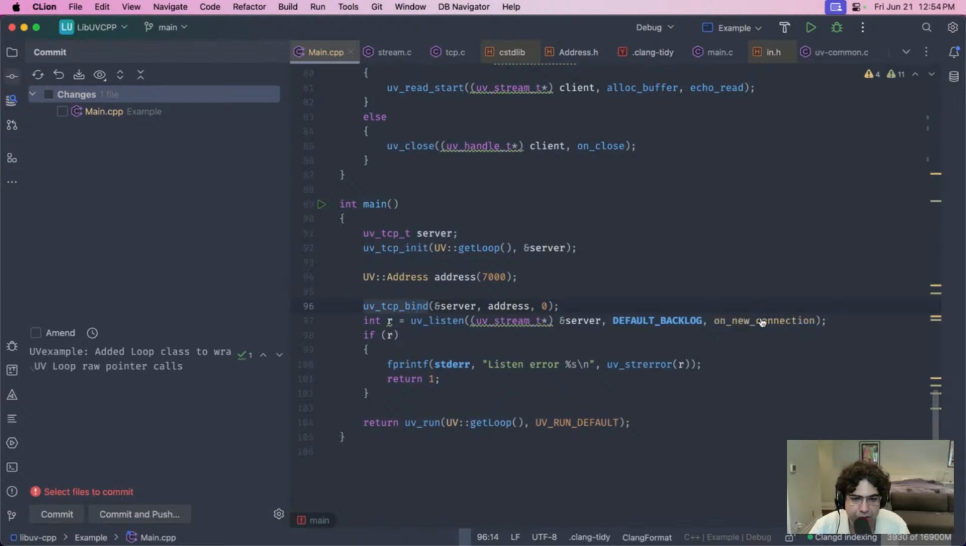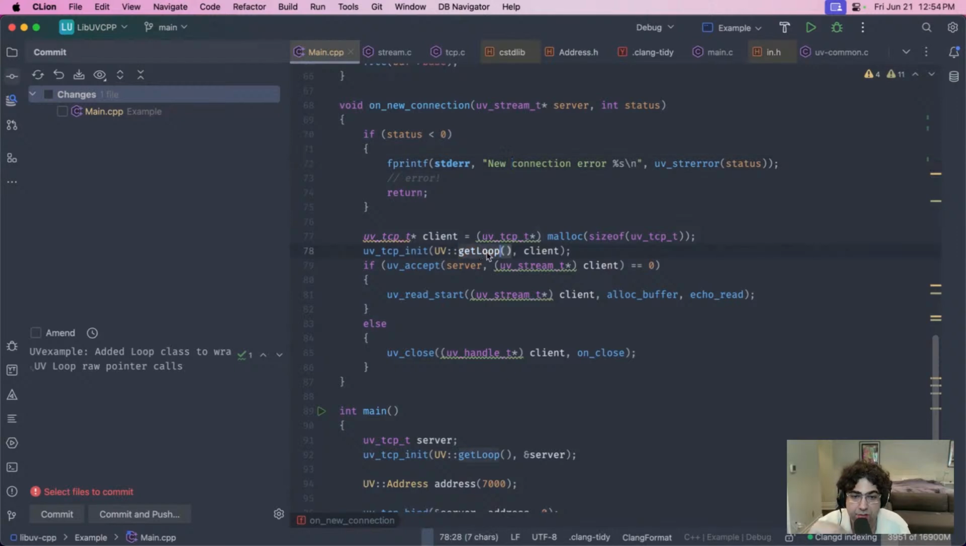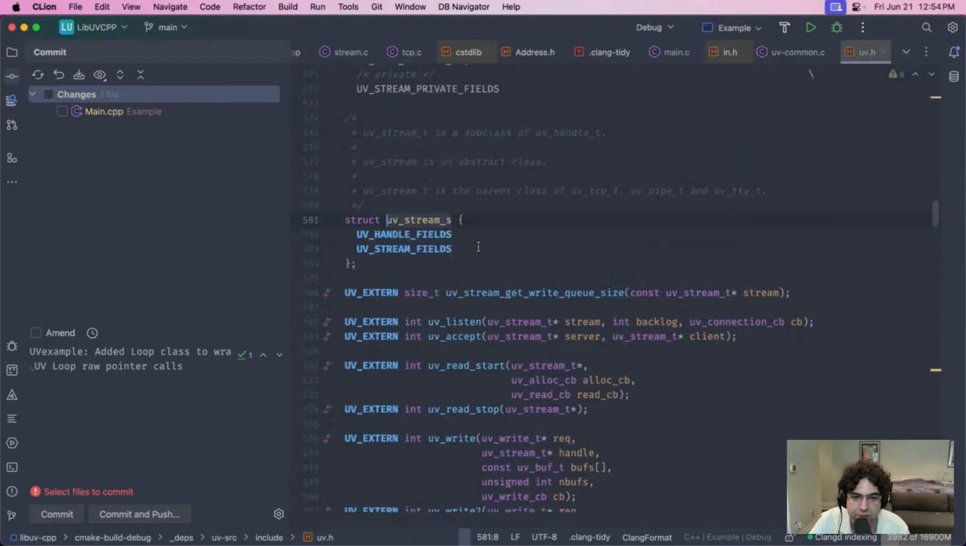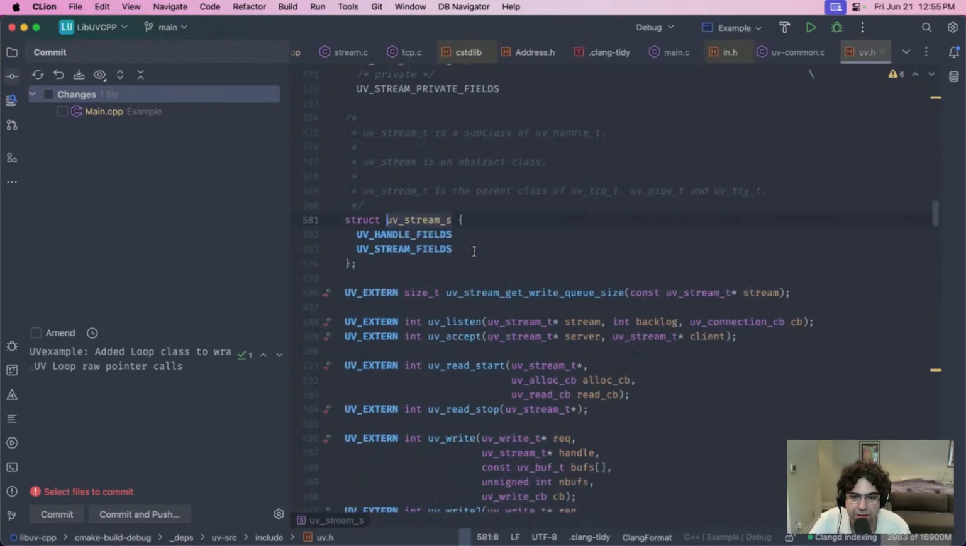So the first callback that happens here is on new connection. On new connection, I guess it needs the loop. That makes sense. Is this also a base class? UV stream is a subclass of UV handle T. Okay. How do I know that it's a subclass? It's a subclass because of UV handle fields.